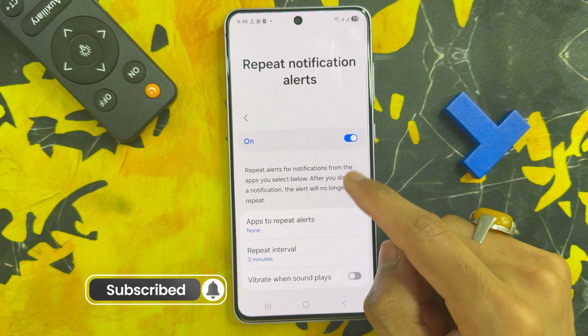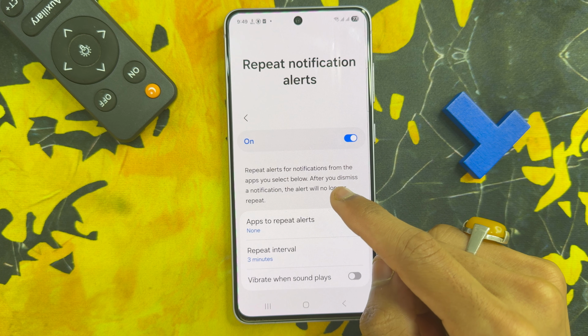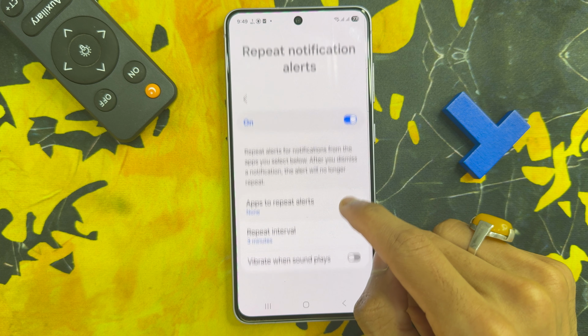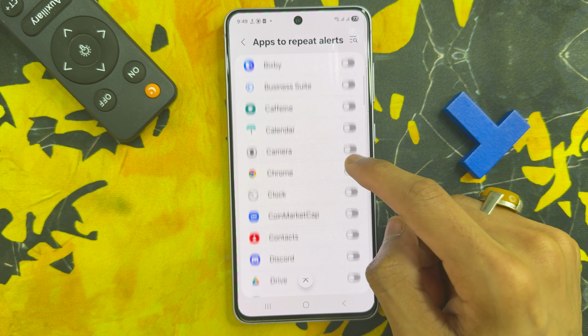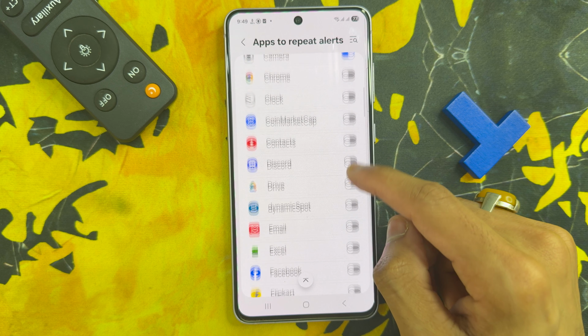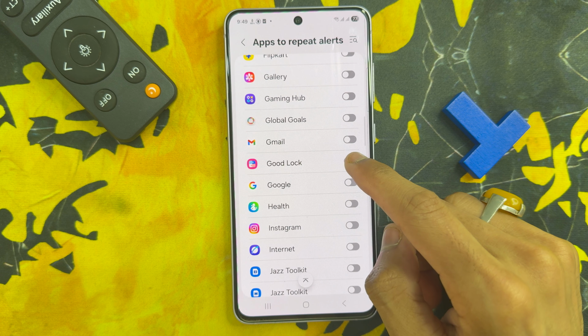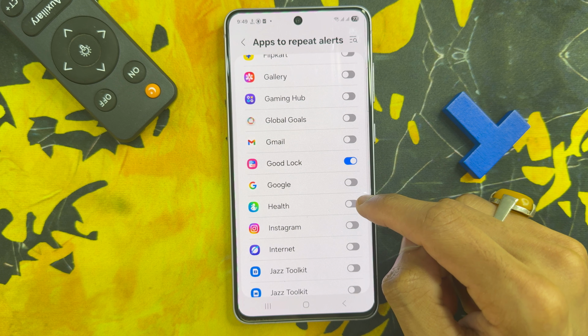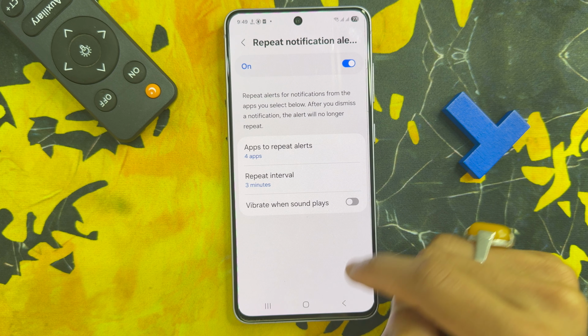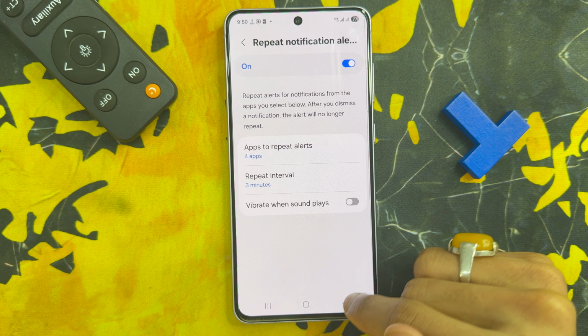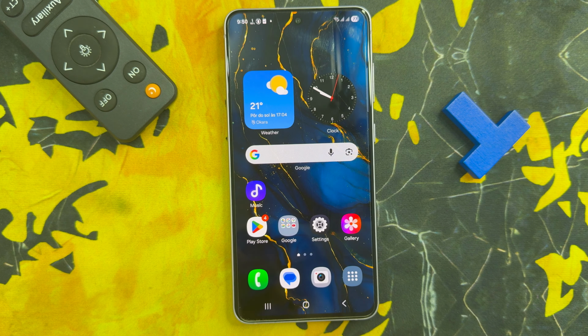After turning on repeat notification alerts, you will see notification reminder is enabled, and click on app to repeat alerts. So you will see, for example, select apps like camera, email and Google. You will see notification reminder is enabled. After the process, go back to home screen.